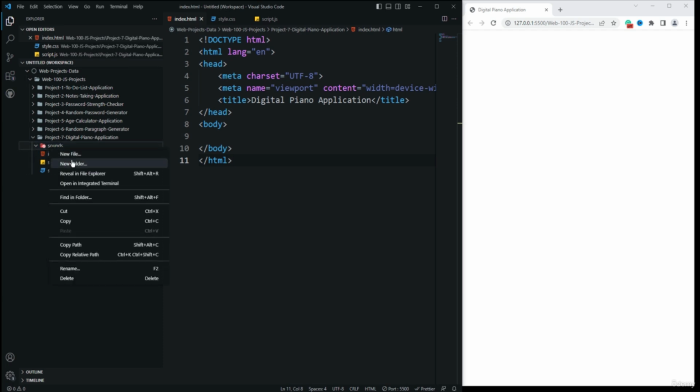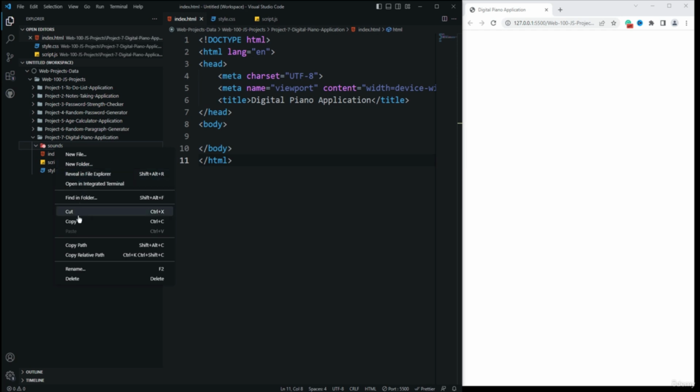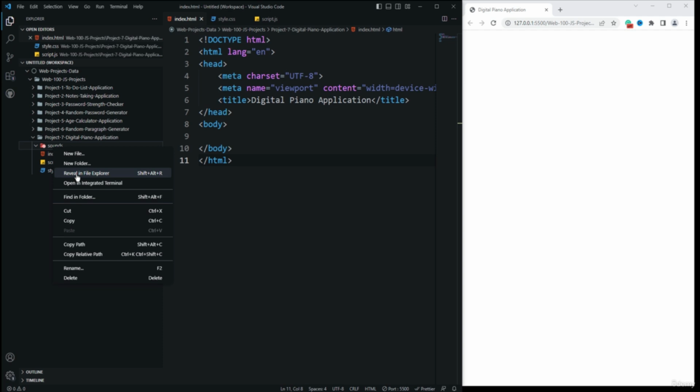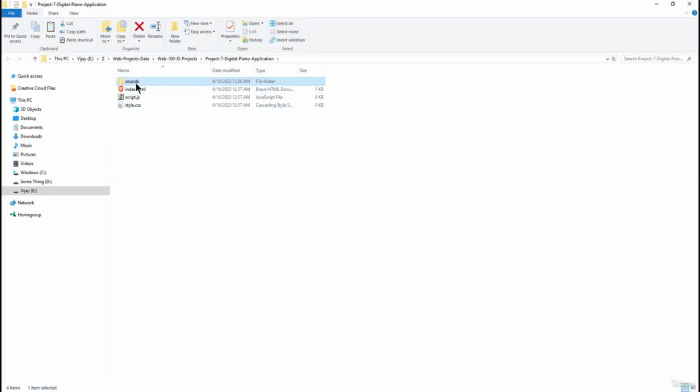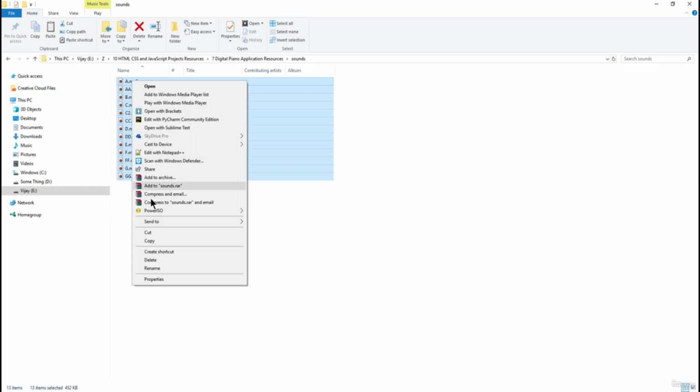I have already created the sounds folder, so I will right click on it and click on reveal in file explorer. You can see this folder is empty, so I'm going to open another folder. You have to download the resources under the resources section of this lecture. Once you extract this RAR file, you will get these sound files. You need to copy these sound files.